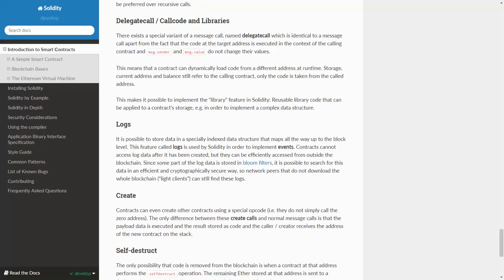This makes it possible to implement the library features in Solidity. Reusable library code that can be applied to a contract's storage, e.g., in order to implement a complex data structure.